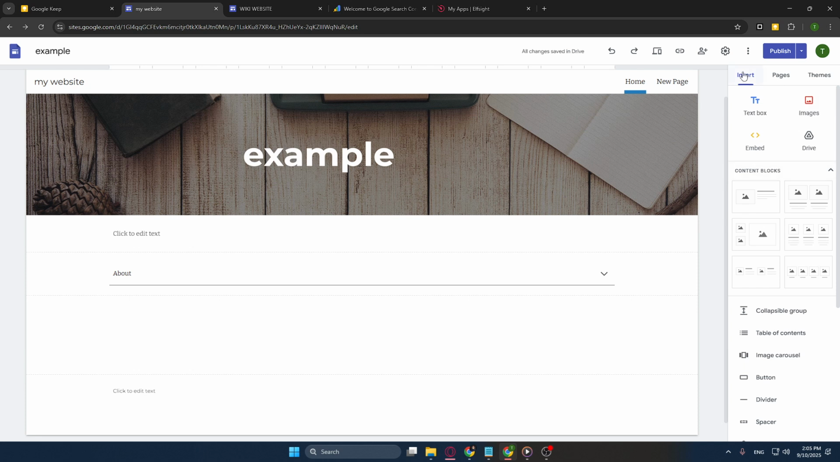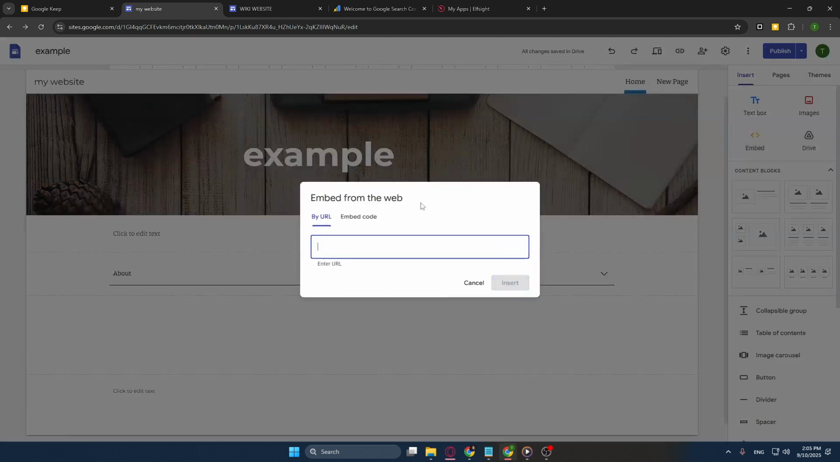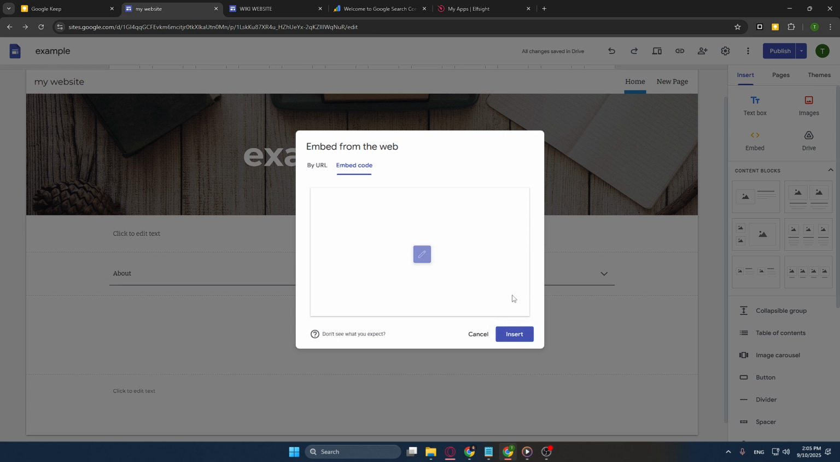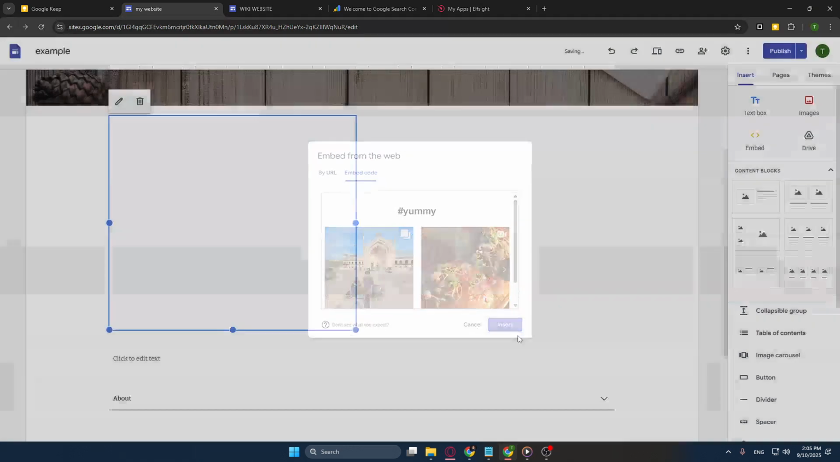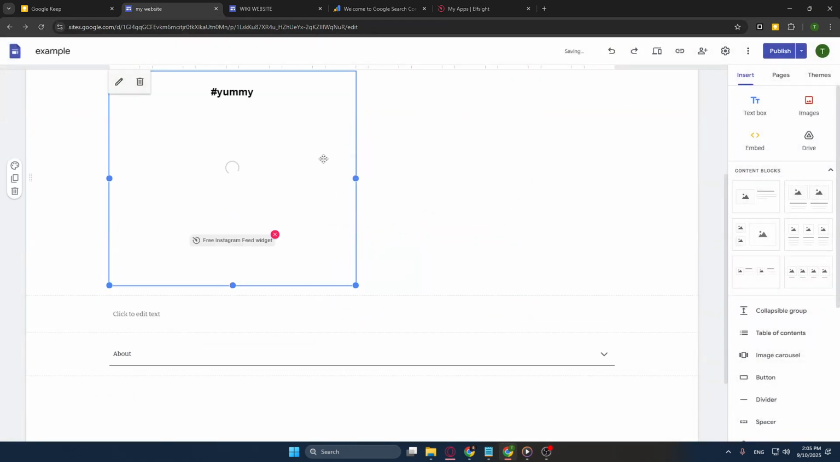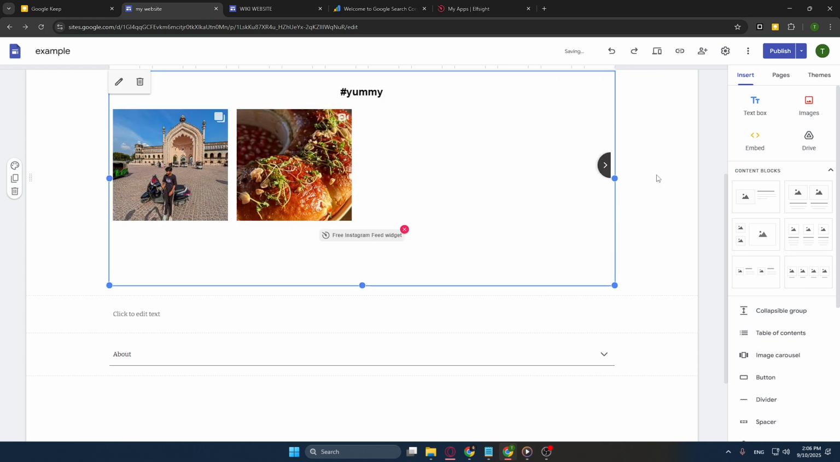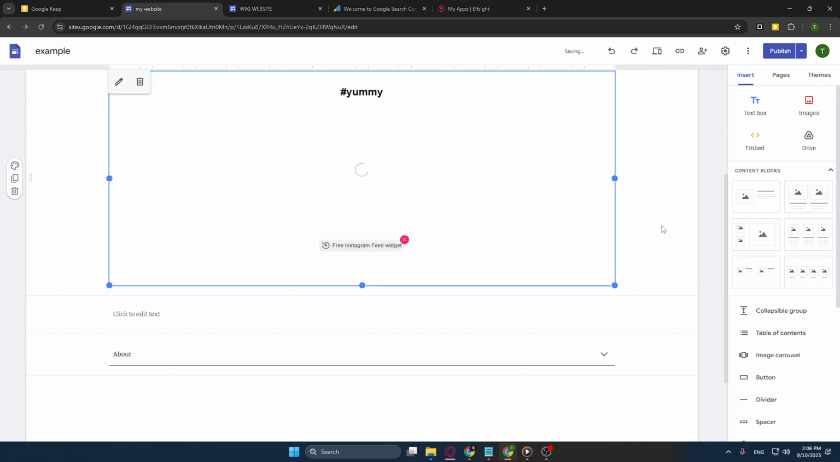When prompted, choose the By URL or Embed Code tab and paste the code you copied from Elfsight into the designated input area. After pasting the code, click Insert to add the Instagram feed to your site. Take a moment to adjust the position and size of the feed to fit perfectly within your page. And just like that, you're all set. Your Instagram feed is now visible on your Google site, ready to engage your visitors with its fresh content.